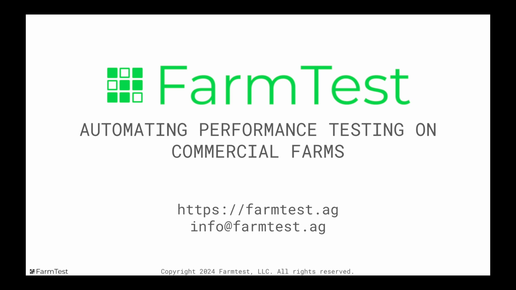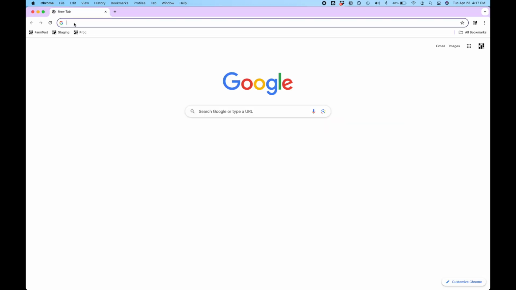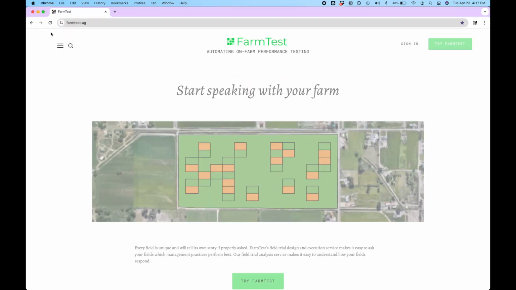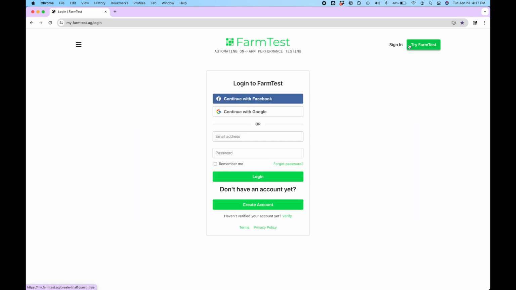This video shows how to make a field trial design shapefile using FarmTest online trial design tool. First, navigate to farmtest.ag, press sign in, and if you have an account already, you can log in by putting in your email address and your password and pressing login.